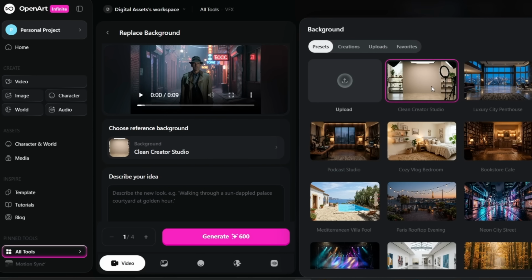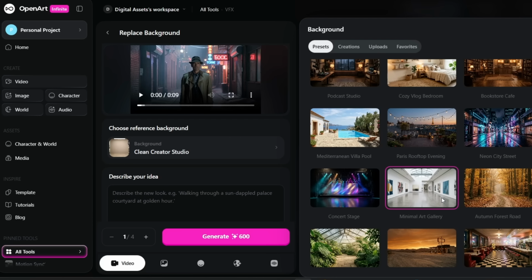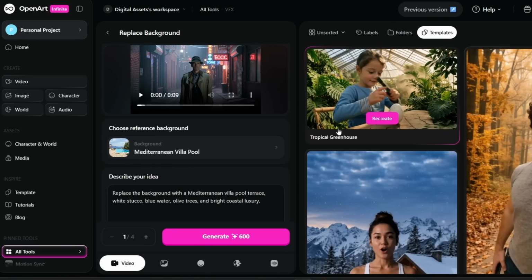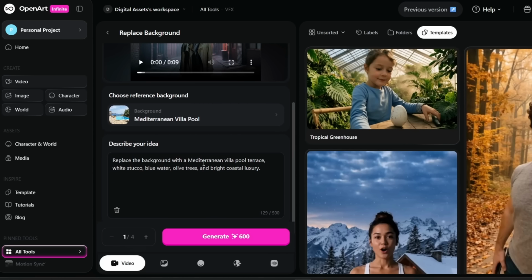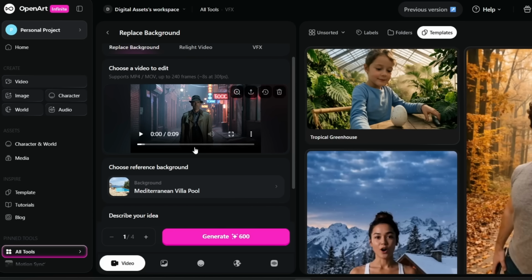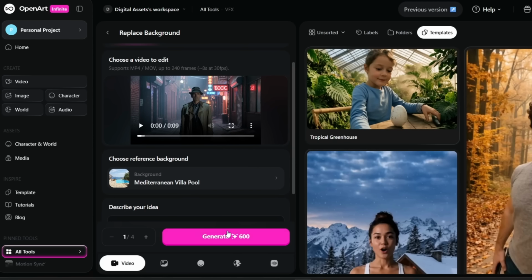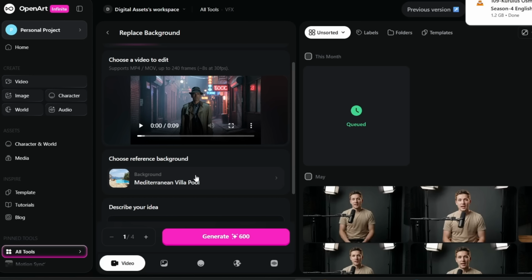And the library already has a lot of cool options, like Clean Creator Studio, different cinematic environments, and this Mediterranean villa pool background, which I'm going to select for this first test. Once I select it, you can see the prompt is automatically added here, so I don't even have to write anything manually. Now I'll click Generate and let OpenArt replace the background.